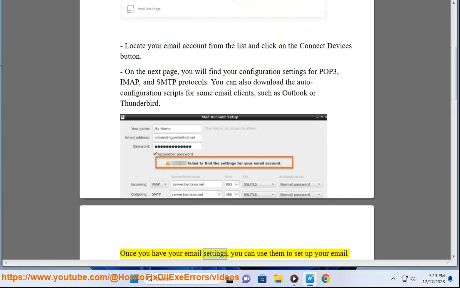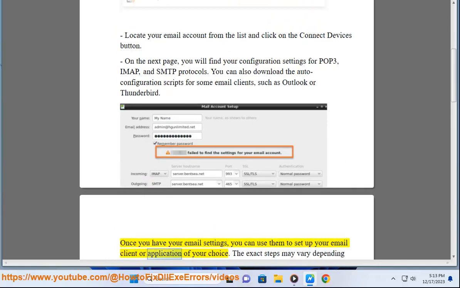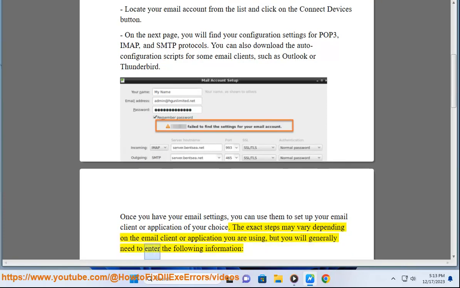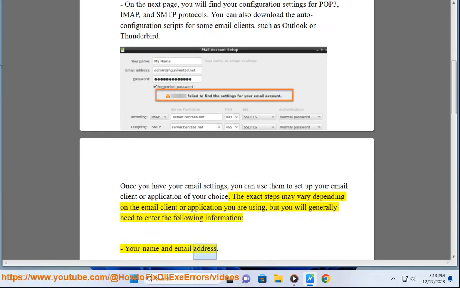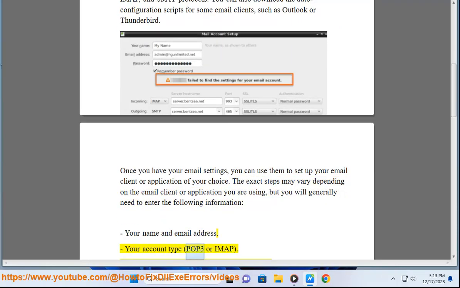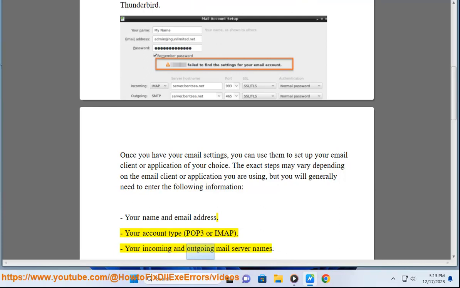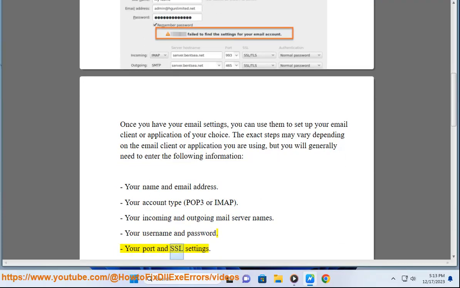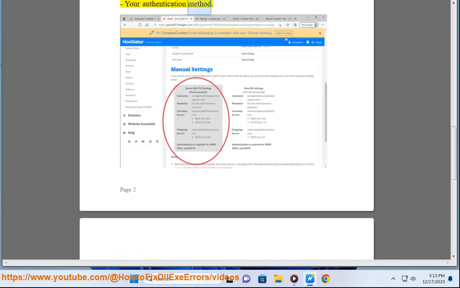Once you have your email settings, you can use them to set up your email client or application of your choice. The exact steps may vary depending on the email client or application you are using, but you will generally need to enter the following information: your name and email address, your account type, POP3 or IMAP, your incoming and outgoing mail server names, your username and password, your port and SSL settings, your authentication method.